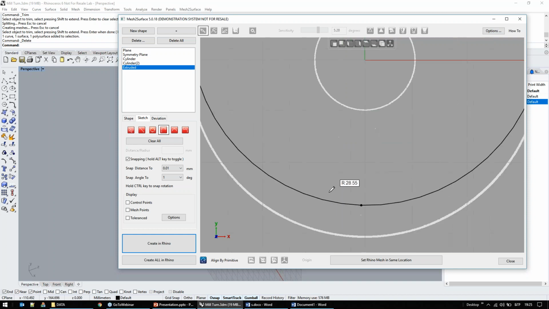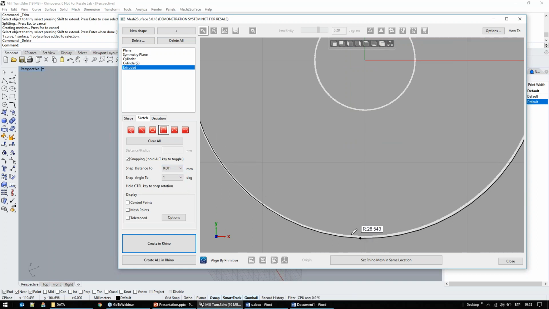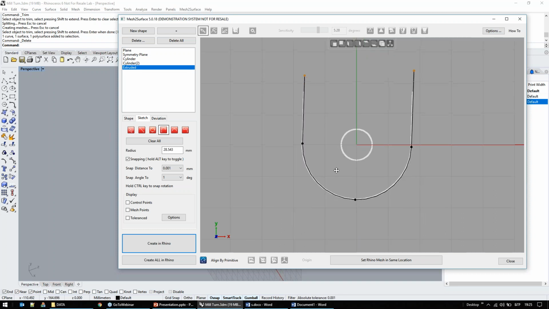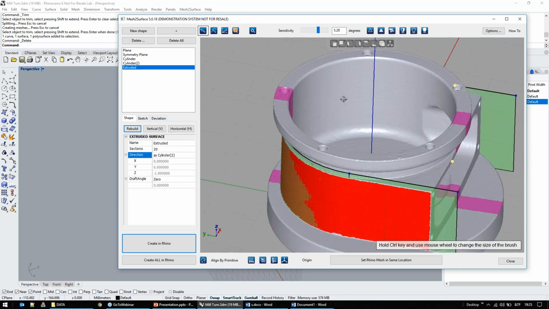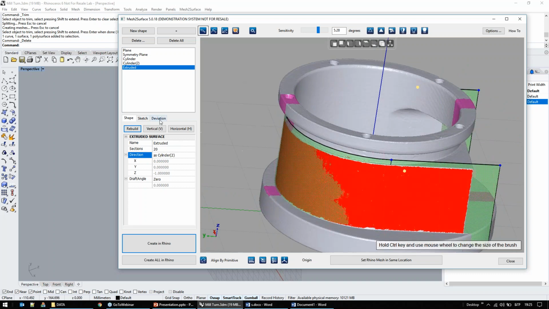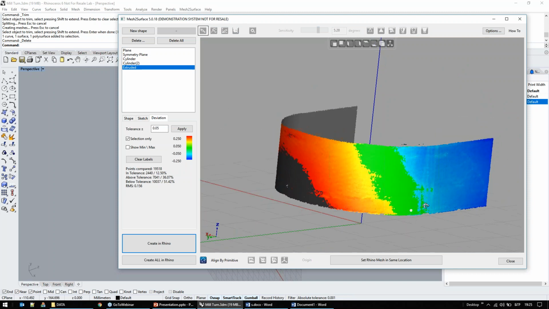So that's why we use this rounding to control this. Now, as we see, we can get up to the third digit, and this is what we achieve. We can always come back to the shape and see what our result is. Of course, we can go to deviation, and the deviation shows us how close we are to the object.